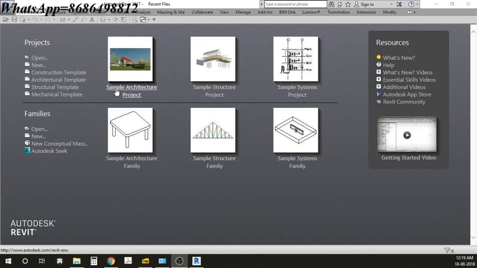Tags with dimensions, how we can do that thing. Whenever you're putting the room tags in the rooms, you'll be having a name, but if you want dimensions at the same time, how we can deal with that thing. So let's get started. First and foremost, you need to click on this architectural template so that you can go in that architectural template.